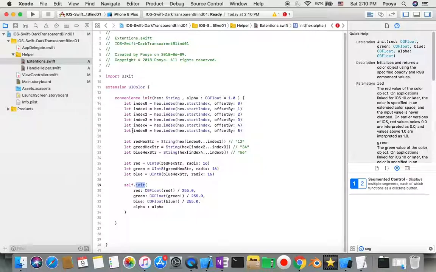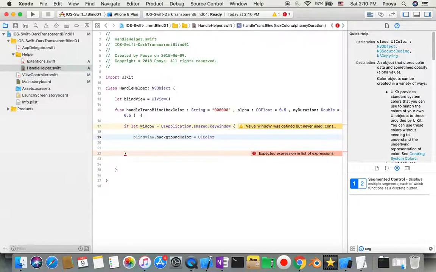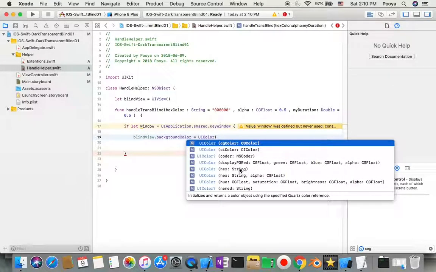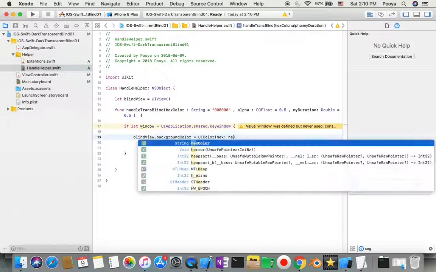Okay, so now we have the signature. If I go here and click on it, you will see I have my hex string. It's giving me 2 because if you choose this one, it gives alpha a default value of 1. Okay, so here I'm going to say Xcolor.